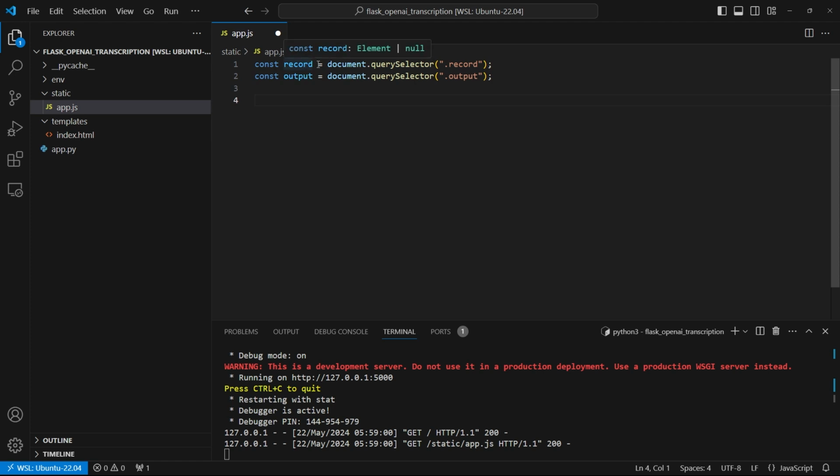So here I have these two constants, record and output. Those are just the elements on the page, so I can know when the record button was pressed and I know where to put the output transcription. So the first thing I need to do is I need to set up the ability to record. So this is going to be using a browser API. So there's no custom code that needs to be written to record your voice.